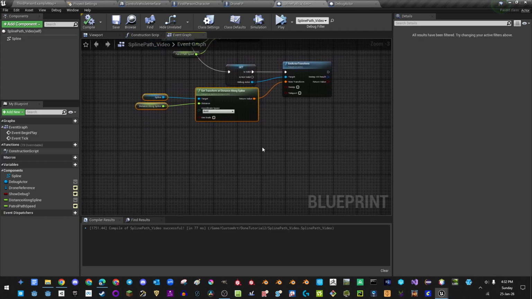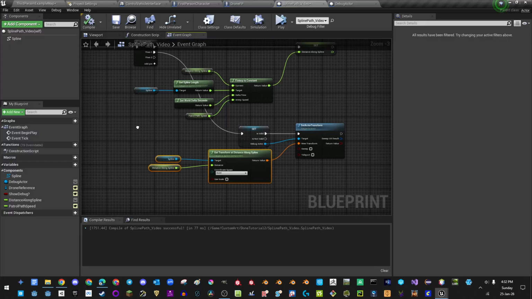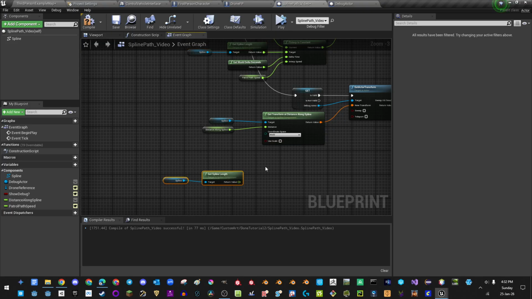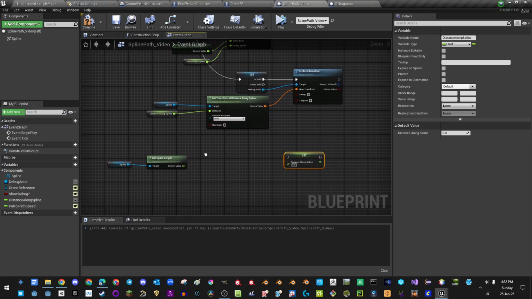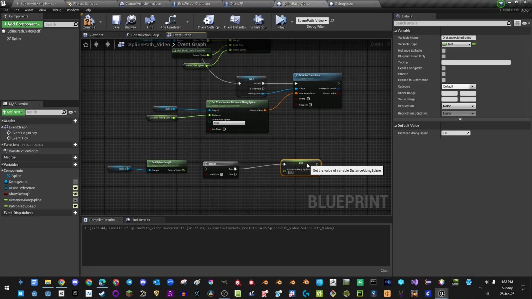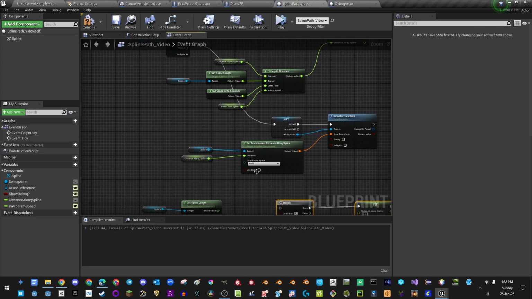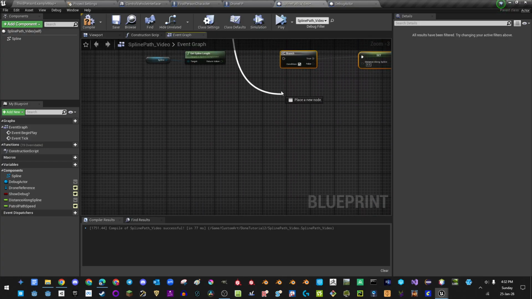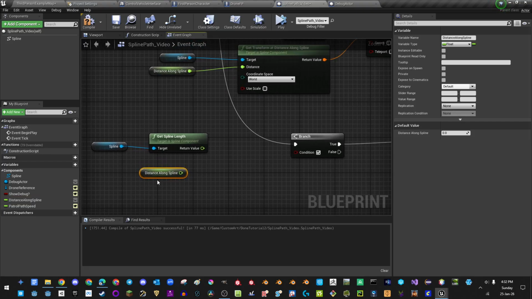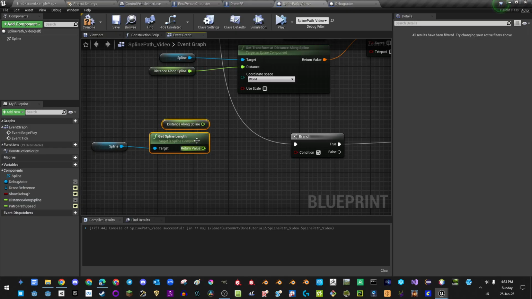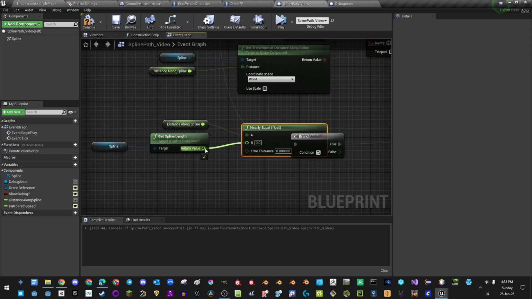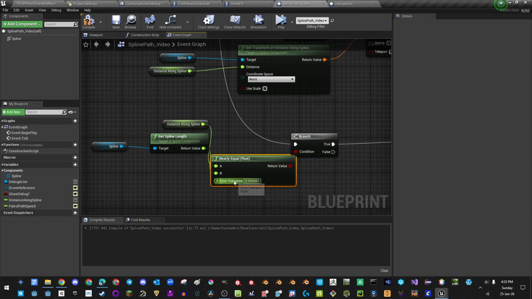Fortunately, that's not too complicated. We basically just need to reset the distance along spline to 0 when you get to the end of the spline. So how do we check if we're at the end of the spline? Well, we get the distance along spline, and then we get the spline length, and then we just check, hey, are these close to equal? If they are close to equal, then go ahead and reset it.